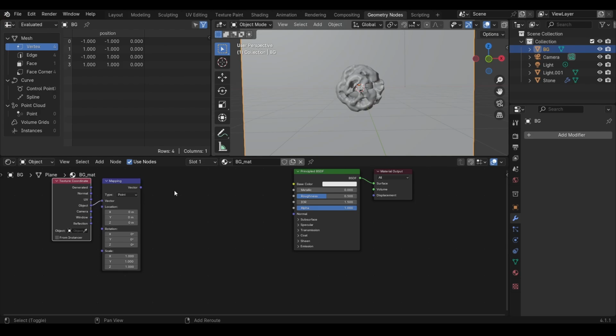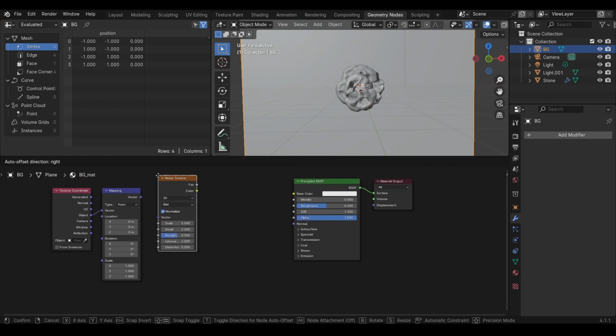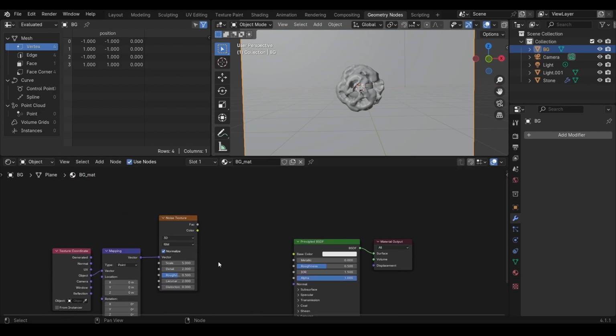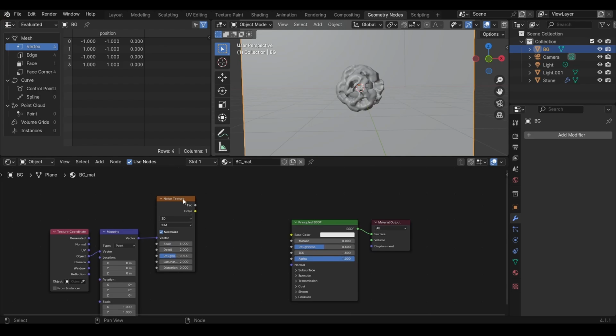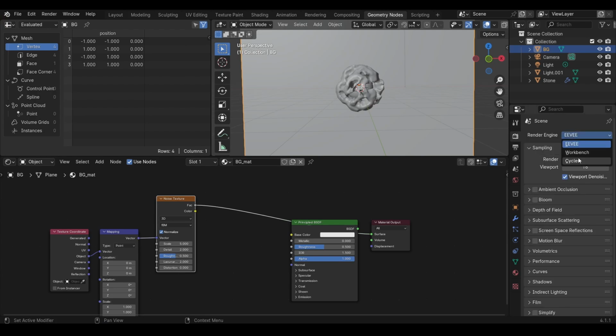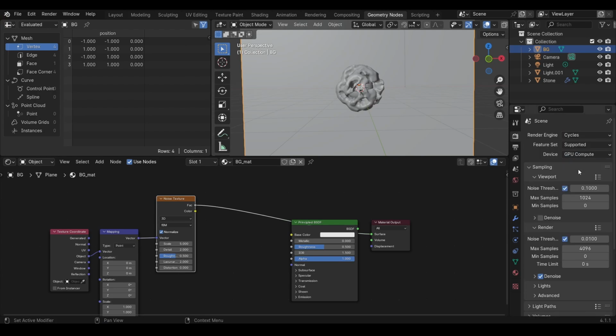Then add a Noise Texture node and connect the Mapping node to the Noise Texture. Ctrl+Shift and left click on this node to view it. But before that, go into the Render tab and change the render engine to Cycles and Device to GPU, and set the max samples for the viewport to a small number such as 8. Then in the viewport, press Z and select Render.